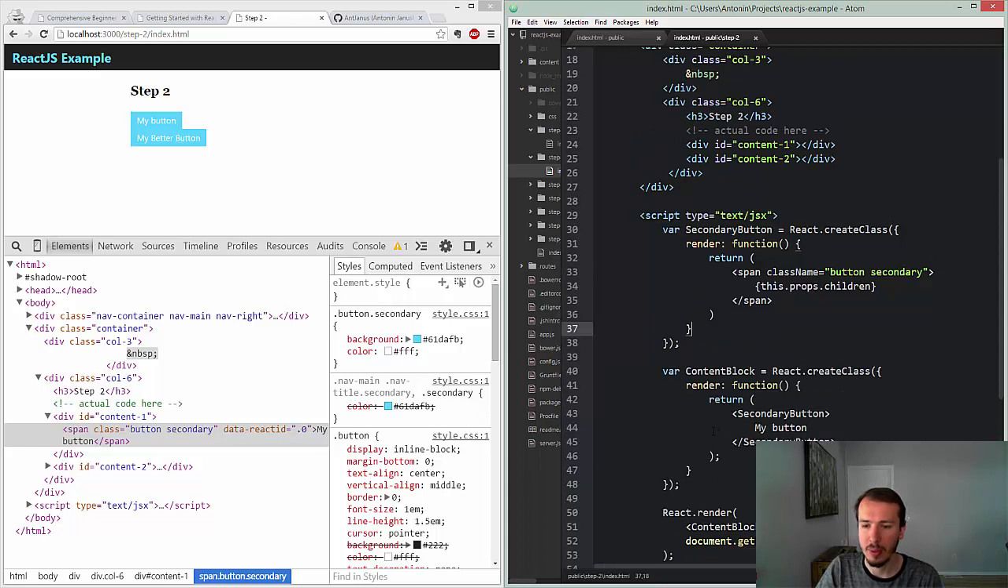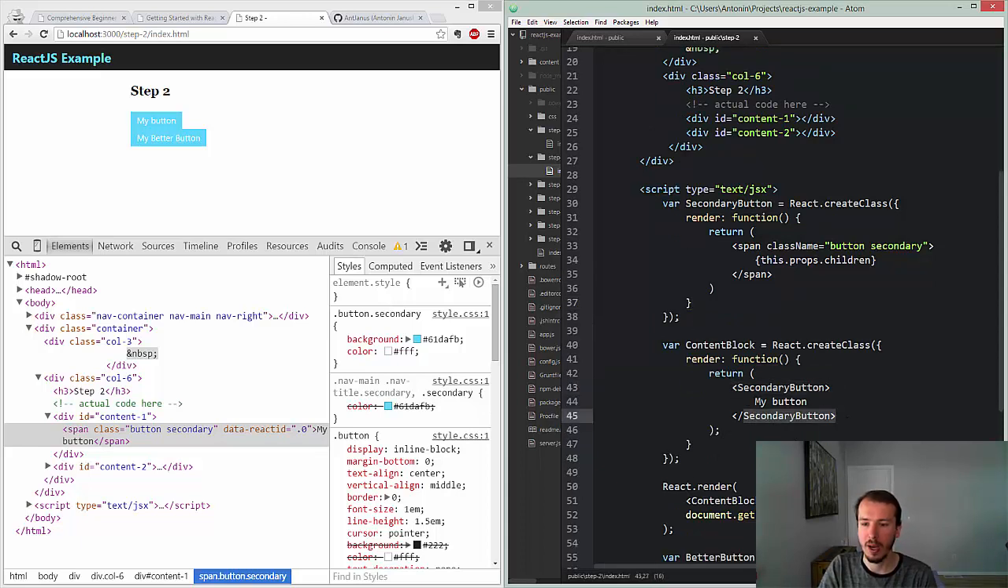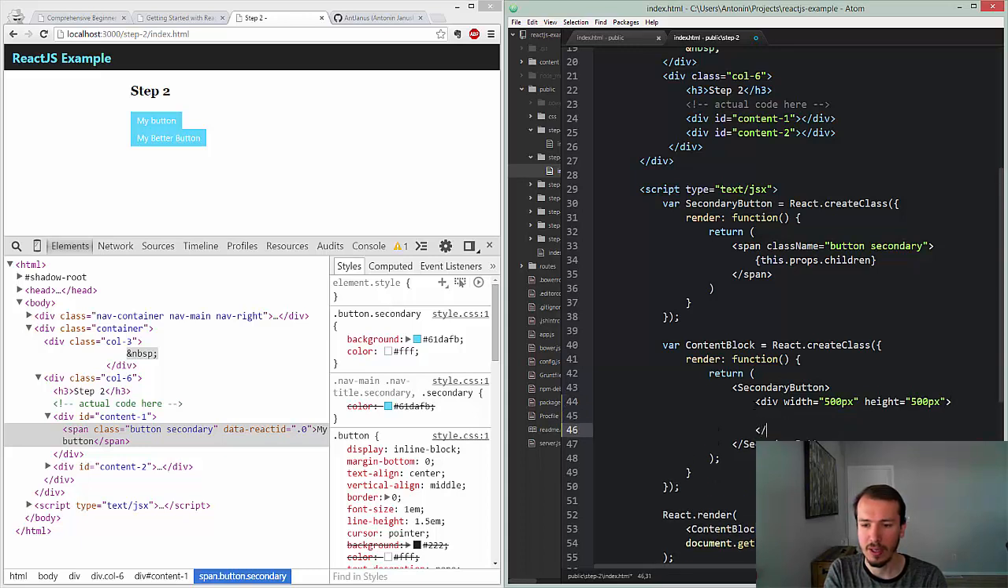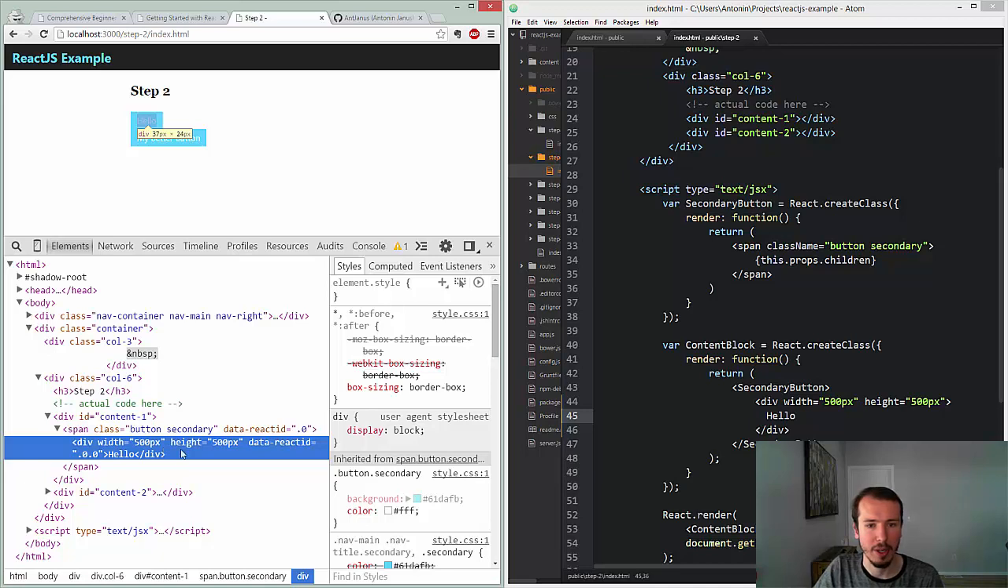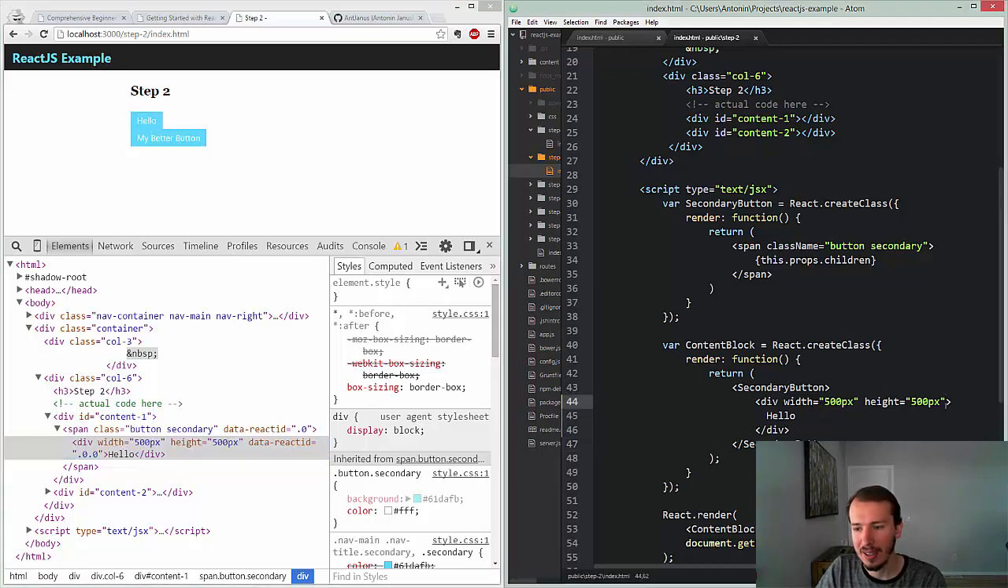So here we have a content block, and we want to create a secondary button. So we can go ahead and create these secondary button tags as if it's HTML, put some text in there. Now in this.props, we have this property called children, and children is basically the content of this. So if I had, I don't know, a div, let's see if this works. If I decided to put a 500 pixel wide and 500 pixel high div inside of this button, that should technically work. Let's see. So we have it in there, right? It's just not showing up correctly because I'm using the wrong syntax. Let's see if we can do style.